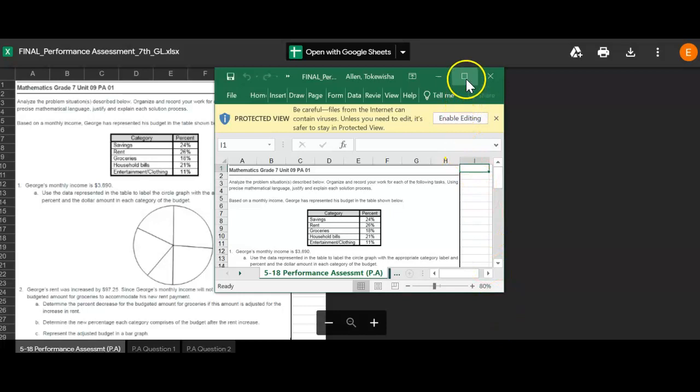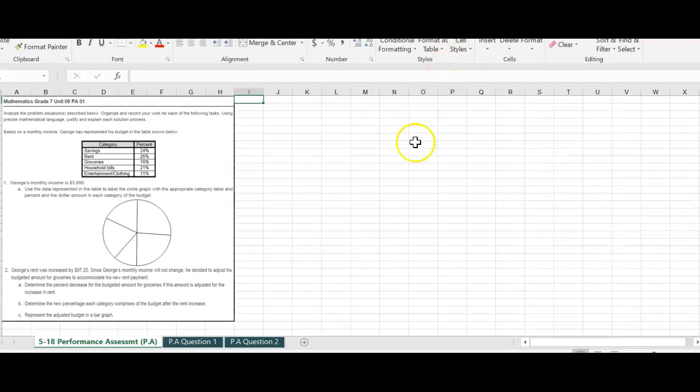And as you can see, the document is now open and loaded into Microsoft Excel. There is an option at the top of the screen. It'll be highlighted in yellow. It will say Enable Editing. You want to click on the Enable Editing button. And as you can see now, we are able to type, manipulate our document.